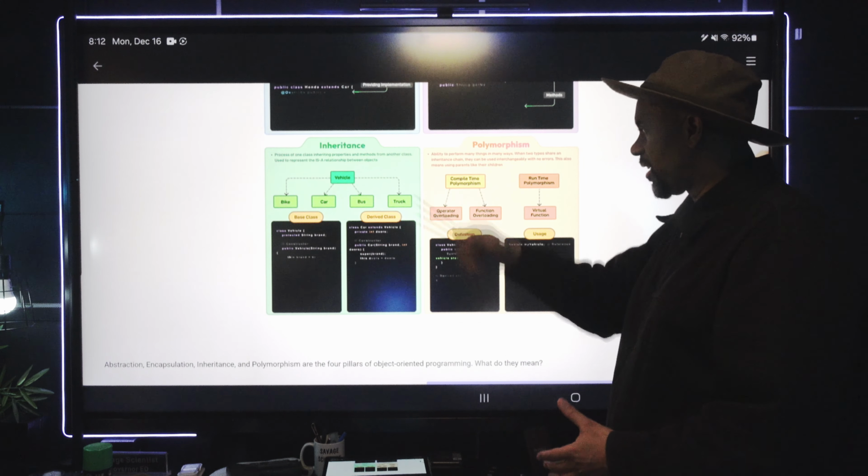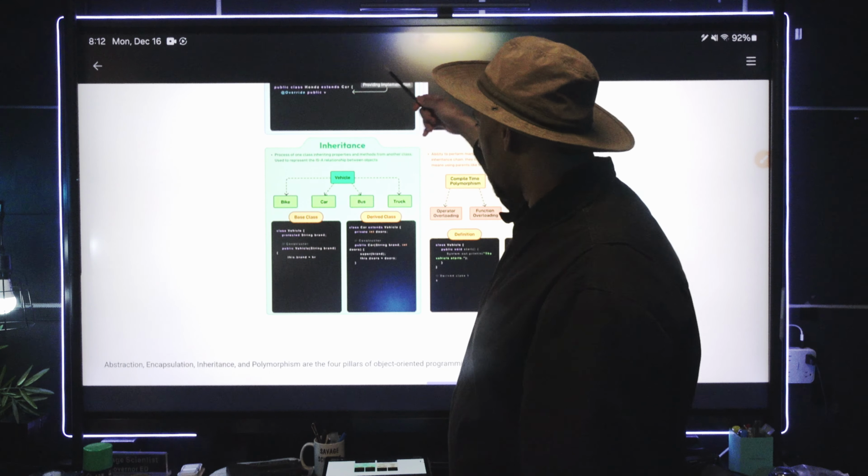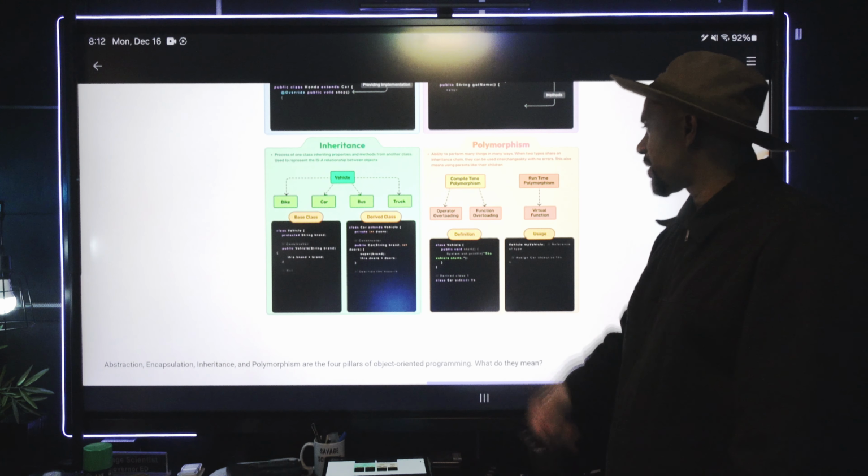And inheritance just means that it's almost this whole thing going backwards. So you're gonna have a base class, and then it's gonna derive from that base class.